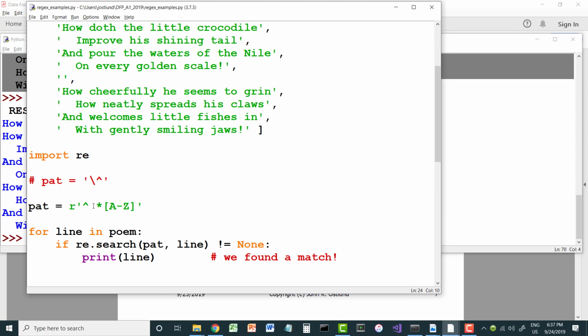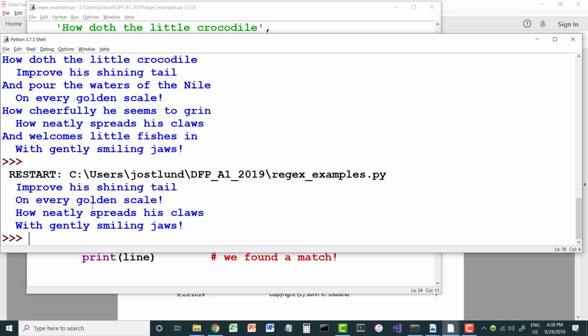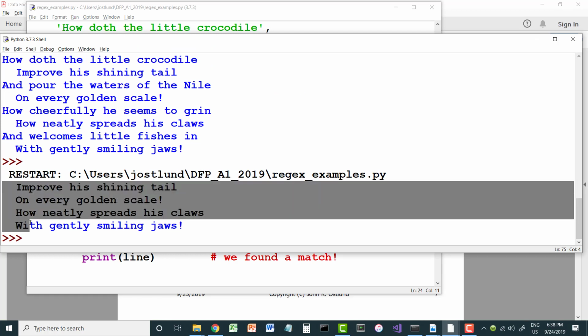And let me do that. Let's look for space, space star. That will match all of the lines that have at least 1 space, perhaps more spaces, and then a capital letter. And in this particular poem, we just get the indented lines. Every line that we match actually has 2 spaces, and then the capital letter.